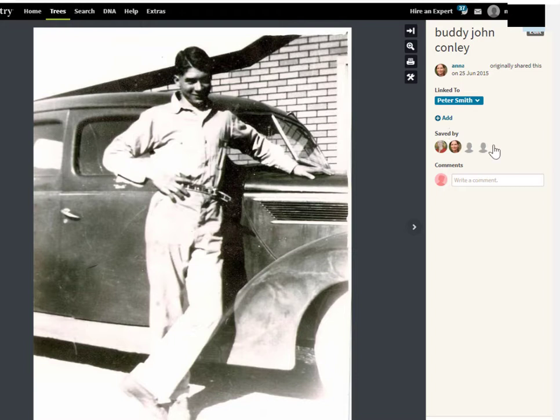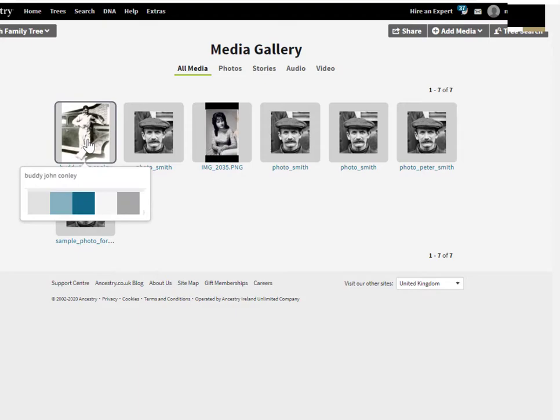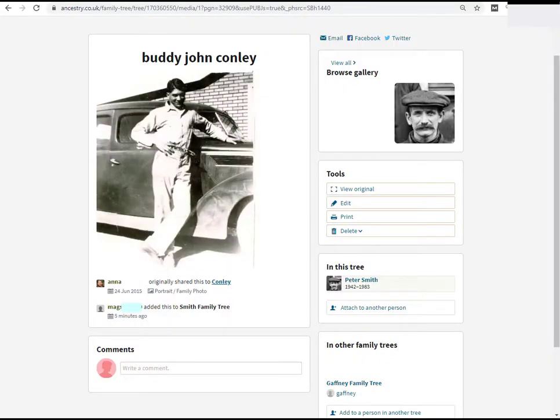I don't like this particular view, it's just too difficult to see. I'm going to go and look at the same information, not from within the tree person profile gallery. So I'm going to come back out. I'm going to look at the information in the overall media gallery for the tree itself. So I've clicked on the tree name, open the drop down, I'm going into the overall media gallery. Now if I click on the photograph here, yeah, I think this is a lot clearer.